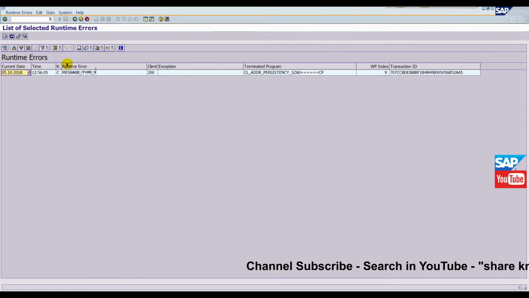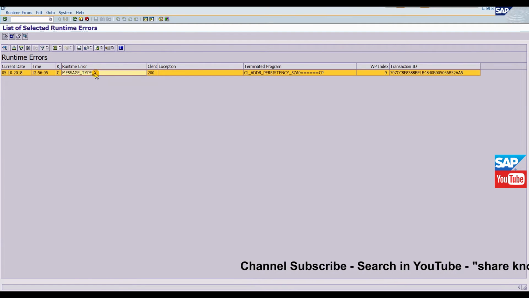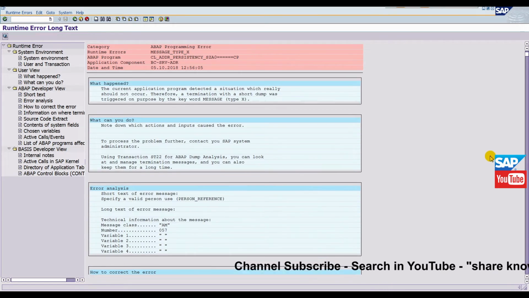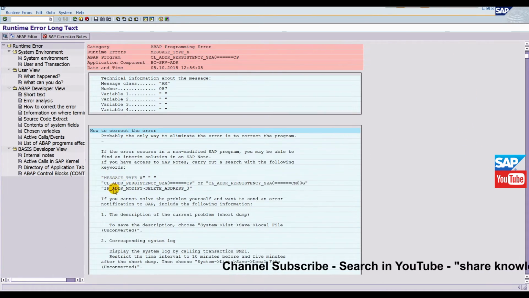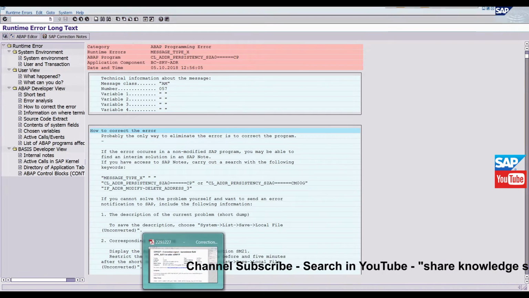Here we double click the dump, and here you have to find two to three lines: this type of message type X, CL address persistency, and if address modified delete. So it's related to something about address, right? For this keyword, SAP has given one note. Okay, this is the note.